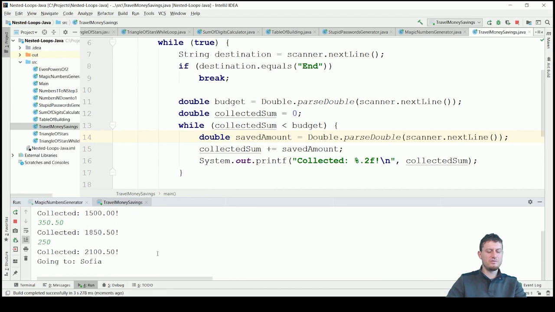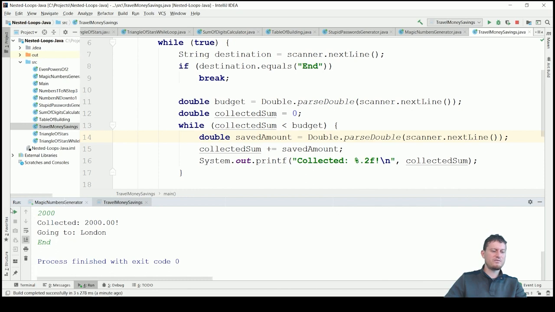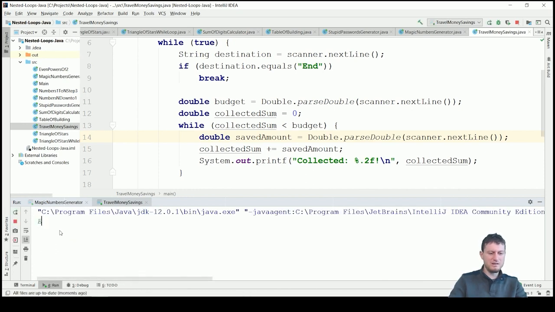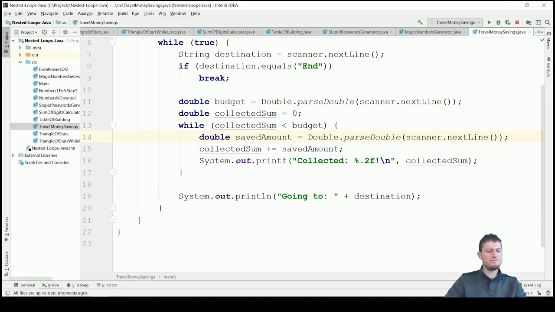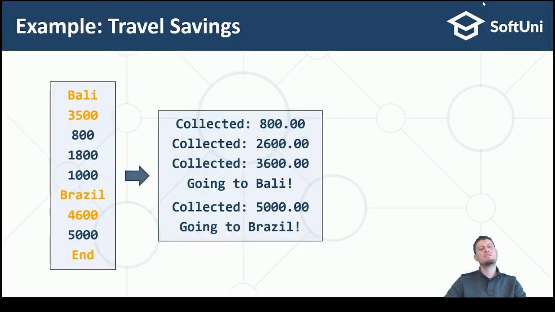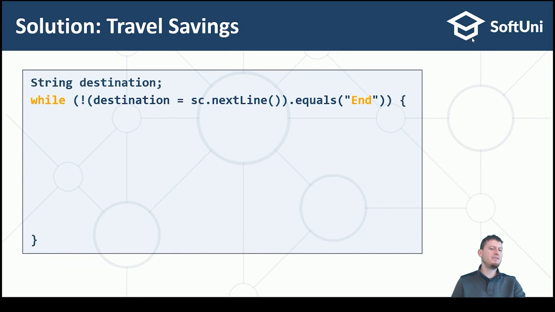I start from 0. I want to go to London. It will take me 500, depends on where I live, of course. I have 2,000, and this is enough to go to London, and it works. If I type end at the beginning, it will directly stop the program. So I have solved correctly this program. Let's see what happens here.